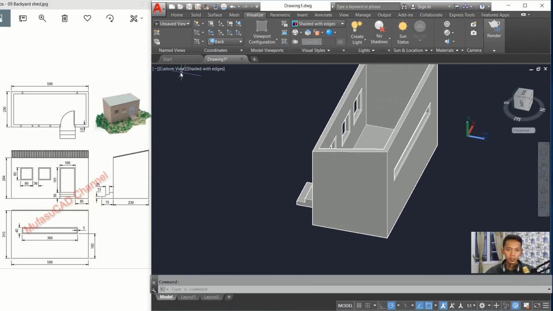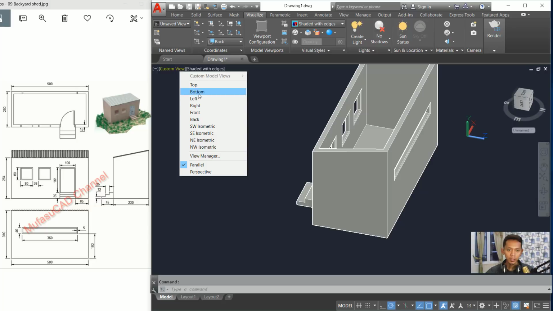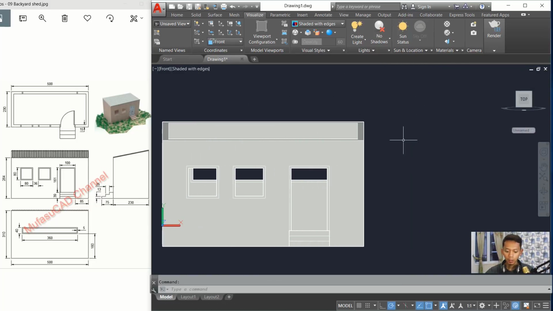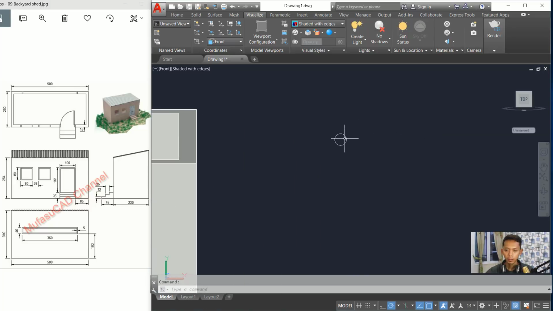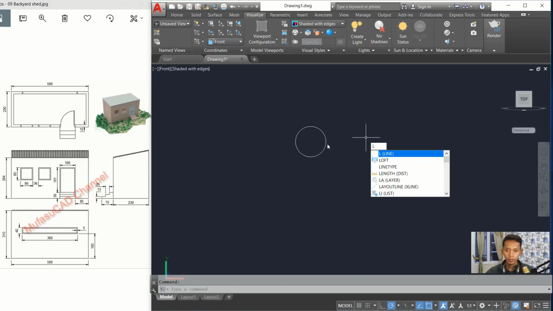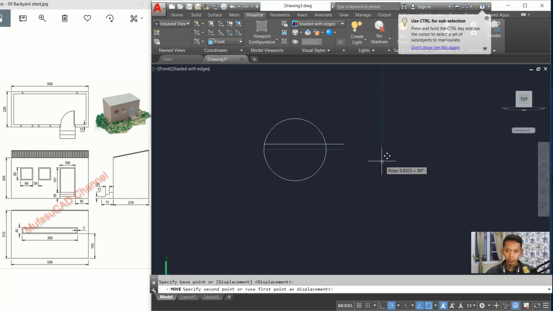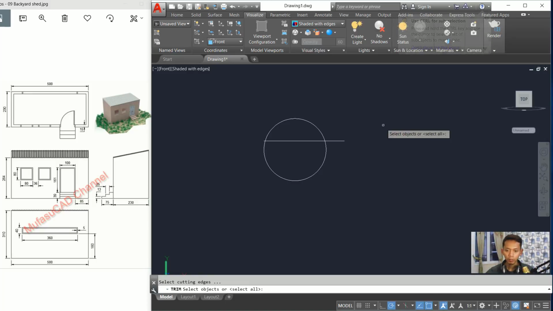I will change into left view. Sorry, we change into front view, and then I will create a circle in here with radius 5. Okay, we create a line object start from this point into this point, and then you can move this object to the top here. Okay, I will use the trim command to cut this circle object and delete this line object.